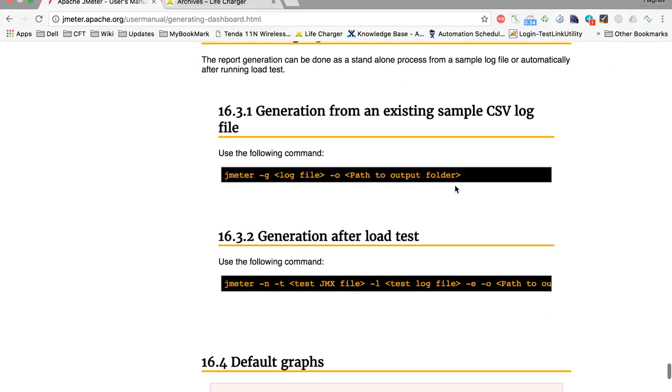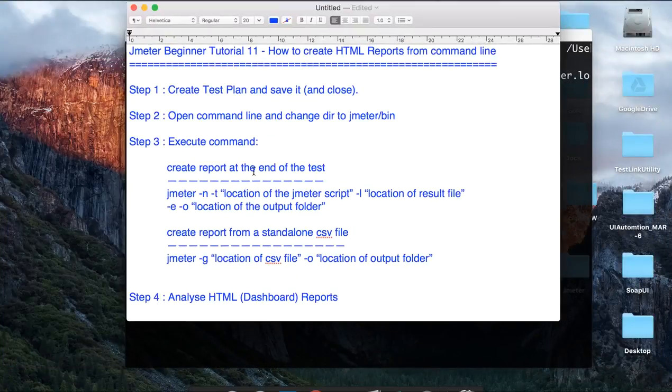So these are the two commands we used, right? -g and -o for creating from an existing sample CSV log file, and then this one is for running the test and creating an HTML report at the end of the test, right? So this is how we create HTML reports from the command line.